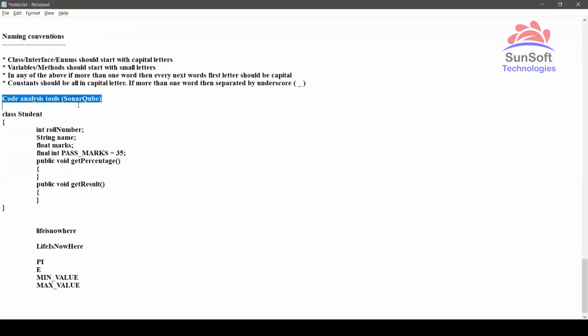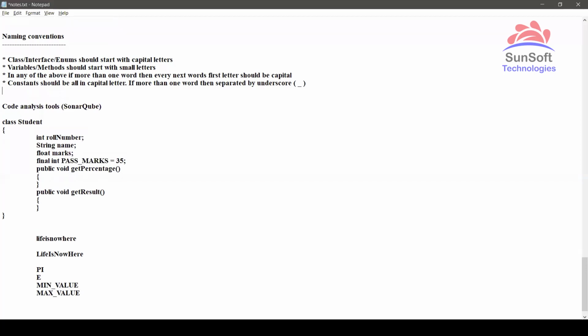One of the code analysis tools, like we have SonarQube, which is a code analysis or code quality tool, we call it, to check. Yeah, so this is another point. Constants should be all capital. Similarly, package names are always in small letters, regardless of one word or more than one word, always small letters.